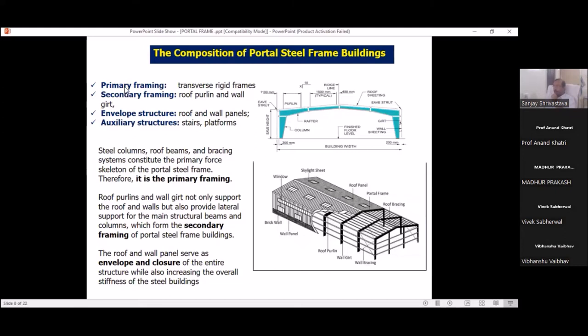We came from top to bottom. Now I am going from bottom to top. All loads come to the envelope of the structure. Envelope means roof and wall and panels, whatever it is. That load is distributed to secondary. Secondary means purlin and wall girt. It may be vertical and it may be transverse or longitudinal also.